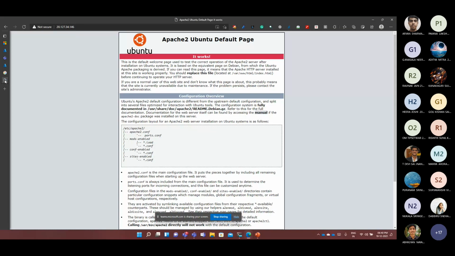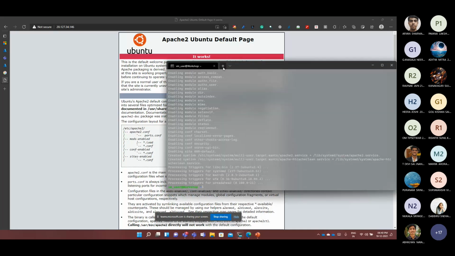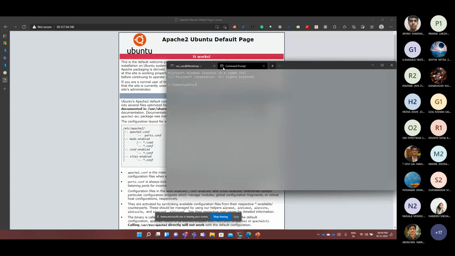Okay, so you can also test it by pinging the site if it's accessible. You will just write ping and then the IP 127.4.146.